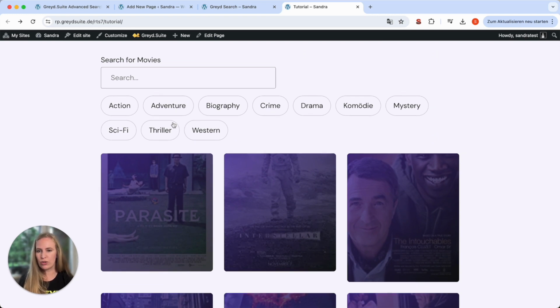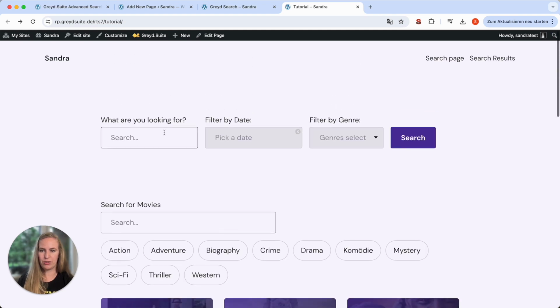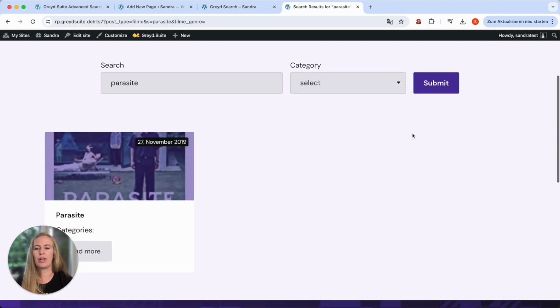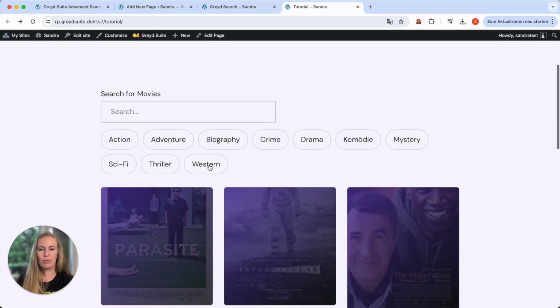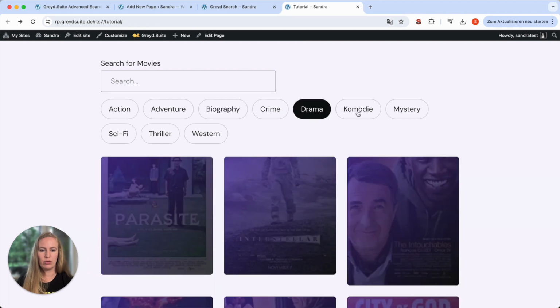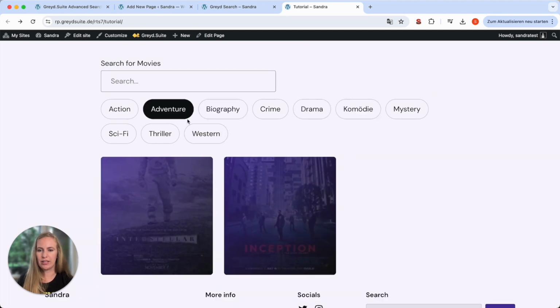So what usually happens with regular searches, we can see it here, we can search for any movie here, and then we click on search, and then we are directed to the search results page, which is basically the search results template that can be designed and layouted in the site editor. But what you can do with the live search is to make it more interactive, to show the results directly here on the front end. And all you have to do in order to create such a live search is combining the Greyd search block with our post slider block.